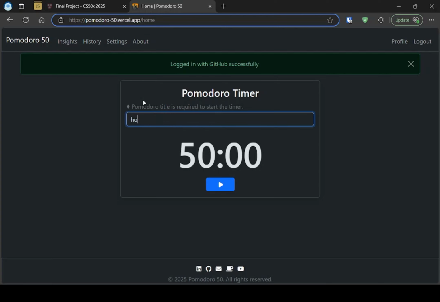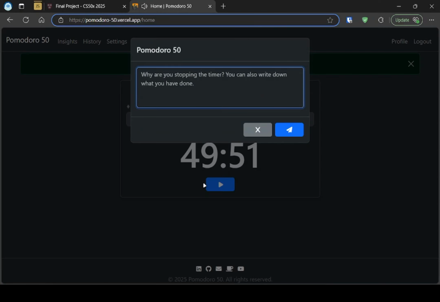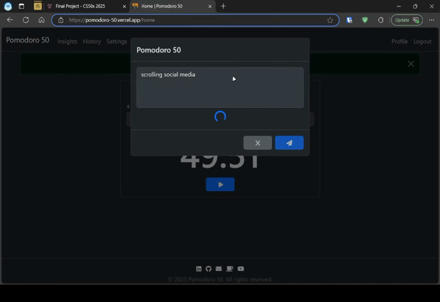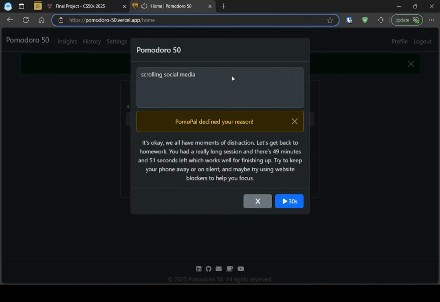So the main feature is working with my homework, and the timer goes on, and I just go and do some stuff. Maybe if I want to press play to stop, and let's say I'm checking social media, and then oh my god, Pomo can detect it and decline my reason. It's okay, there's 49 minutes and 50 seconds left.